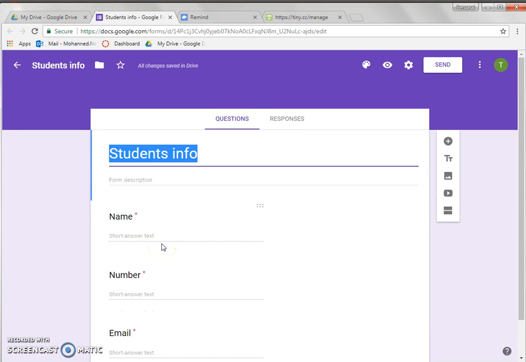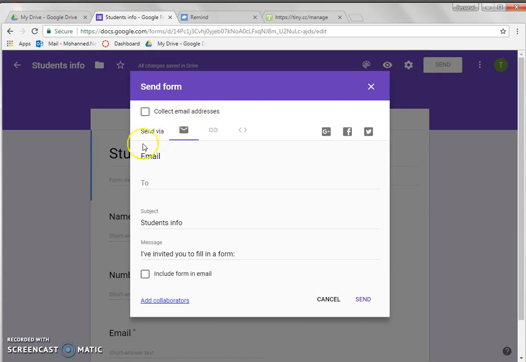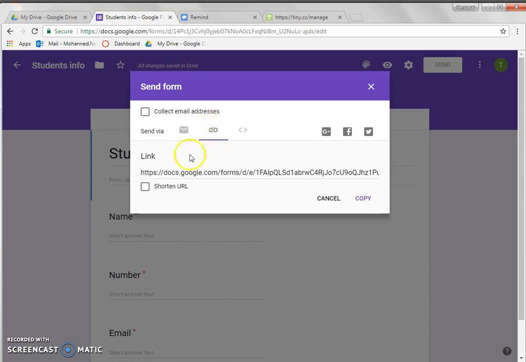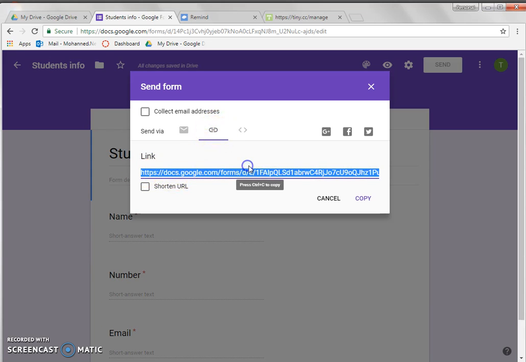Now, how can we share it with our students? As you can see here, we have send on the top. When you click on send, you can send it via mail, or what you want to do is through a link. As you can see, the link is so long. You can copy the link and you can share it.